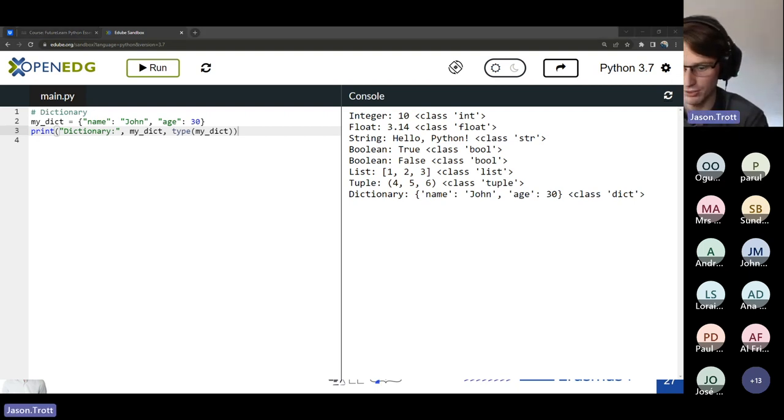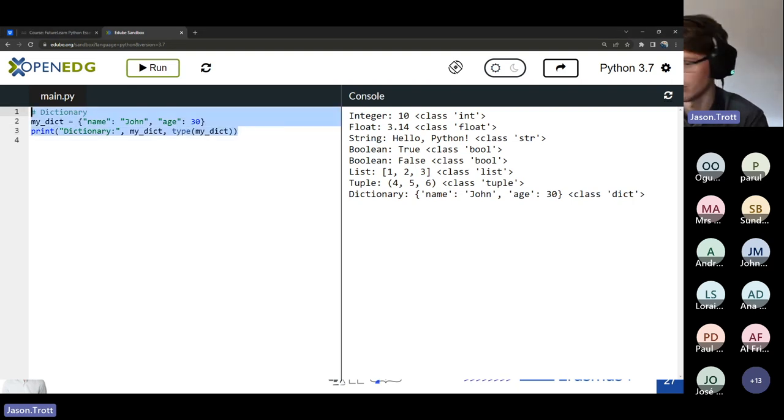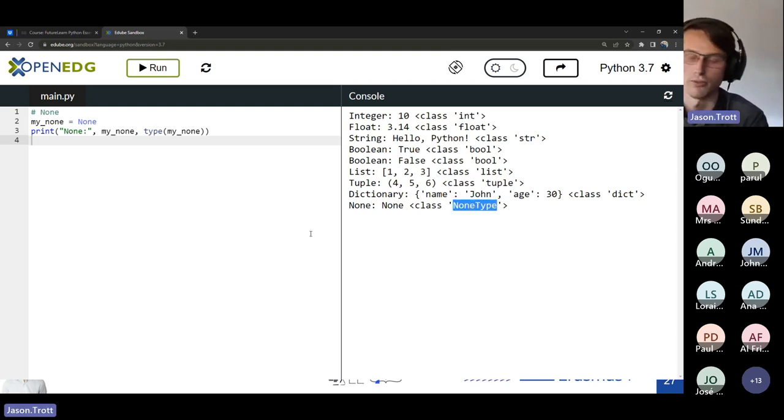Okay, and the last one I mentioned was None. So if we assign the keyword None to the variable my_none and run that, you get a NoneType output. So now we've covered all the data types.